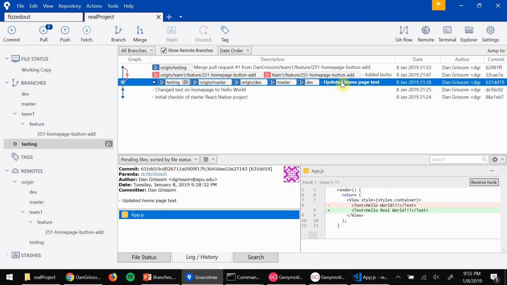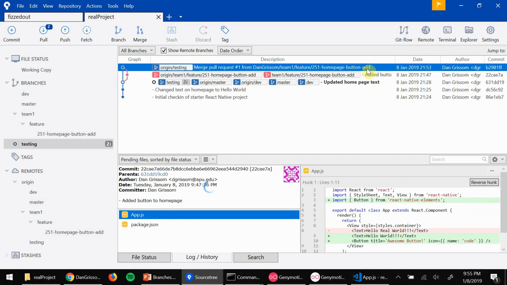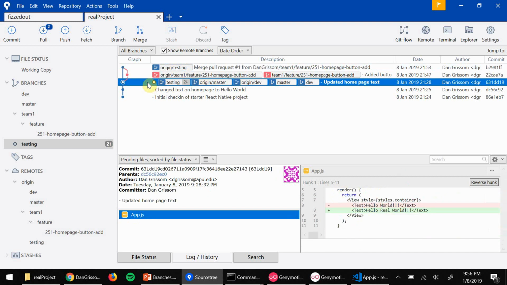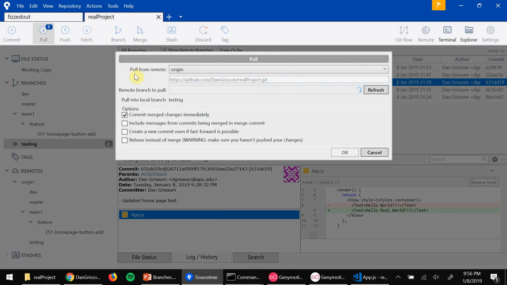Again, the bolded version is what you actually have on your local machine. So what we want to do is grab these 2 changes, these 2 commits that we made in the home page and merged in our feature branch, and merged back into testing. How do we do that? We simply go ahead and click pull. Just click OK.